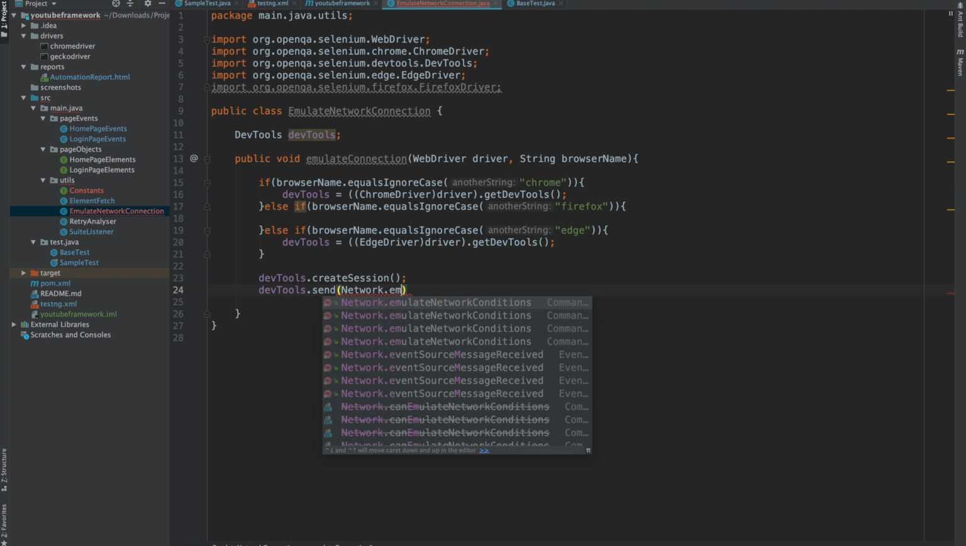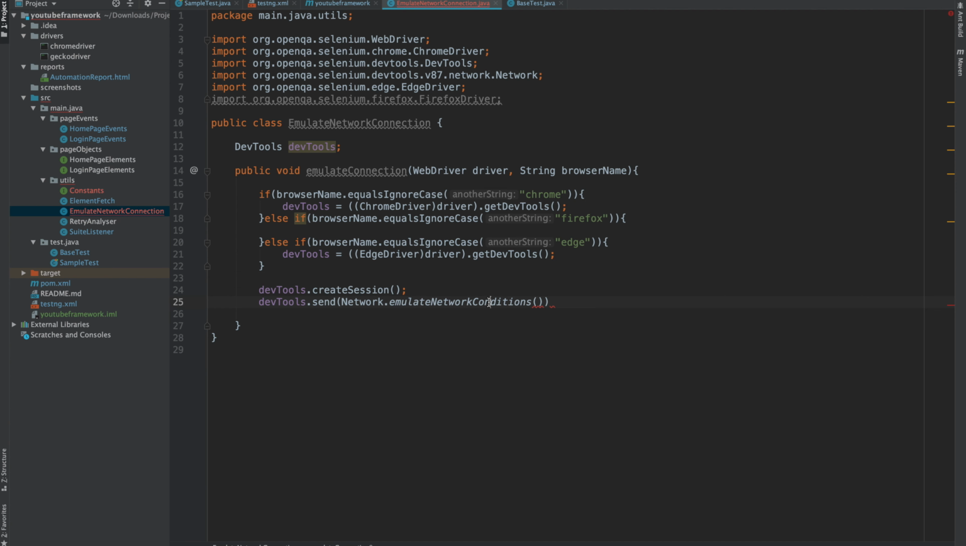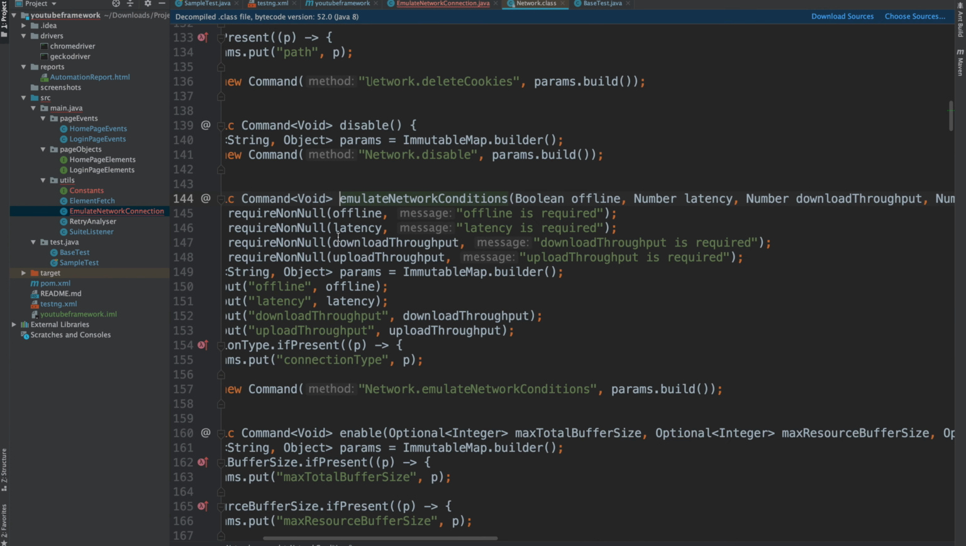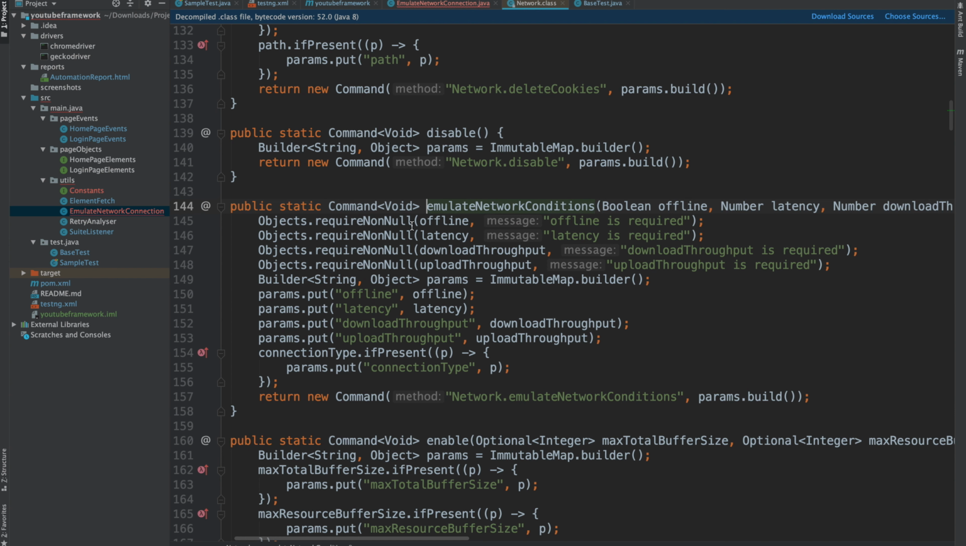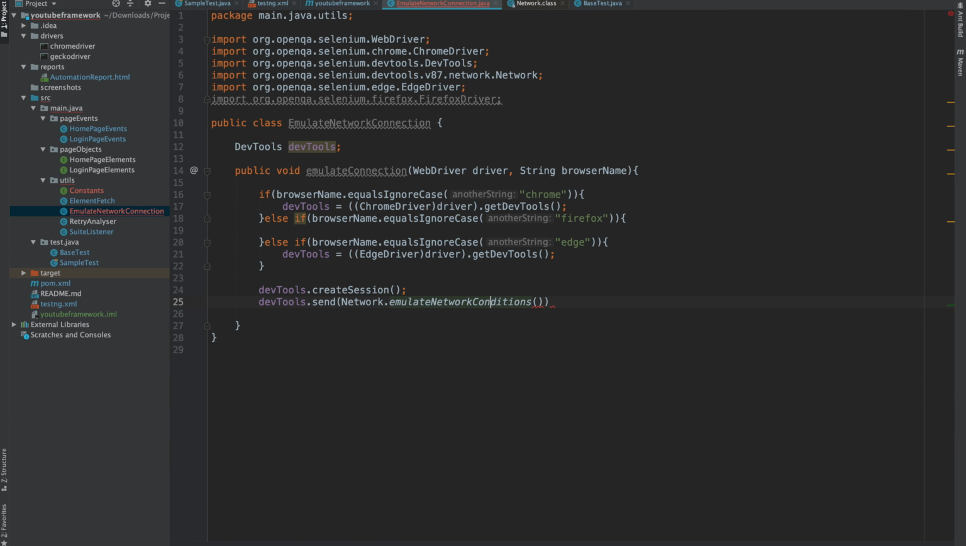Network dot emulateNetworkConditions, and if I go inside this, you can see that there are multiple values that we need to send here, which are offline, whether the particular application is offline or not, the latency, the download throughput, the upload throughput, and what is the type of connection it is. So we'll be writing all those values here now. I am writing the value of offline as false, and then I'm putting the latency as 150. Then I'm putting the download throughput as 2500, and then the upload throughput as 2000.